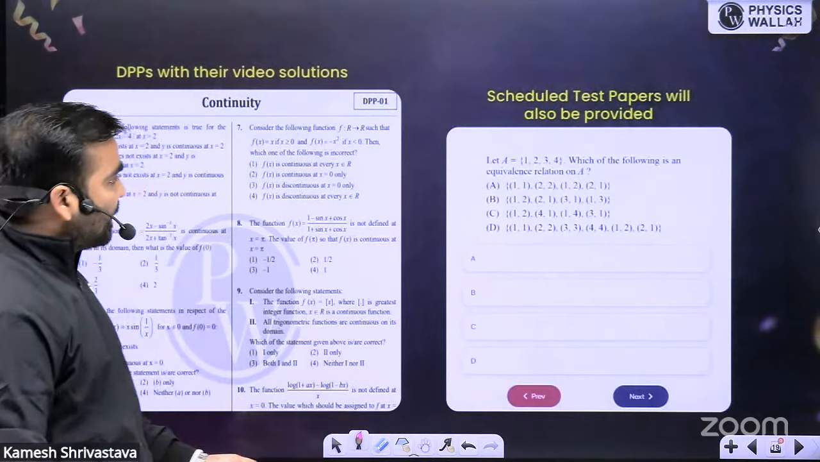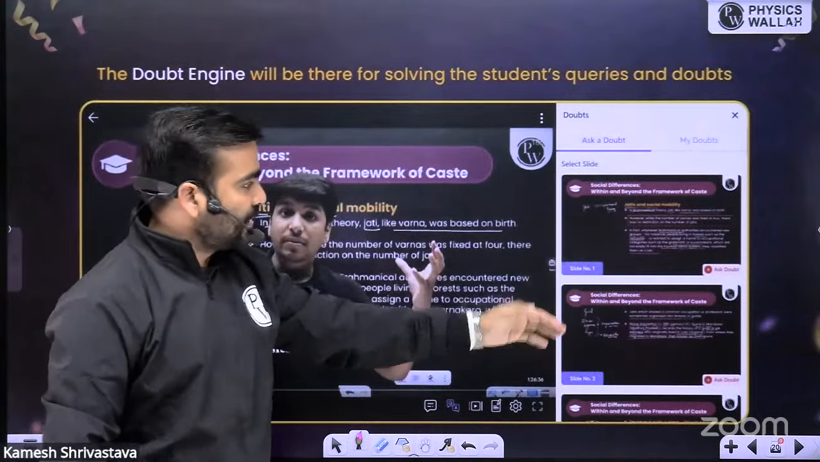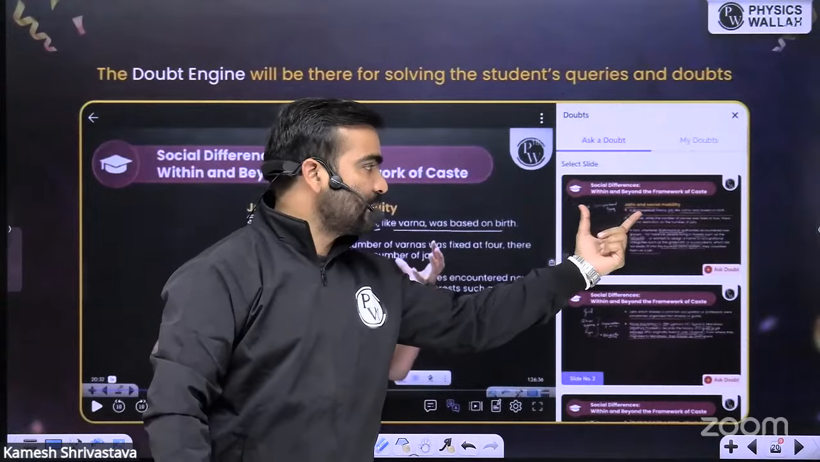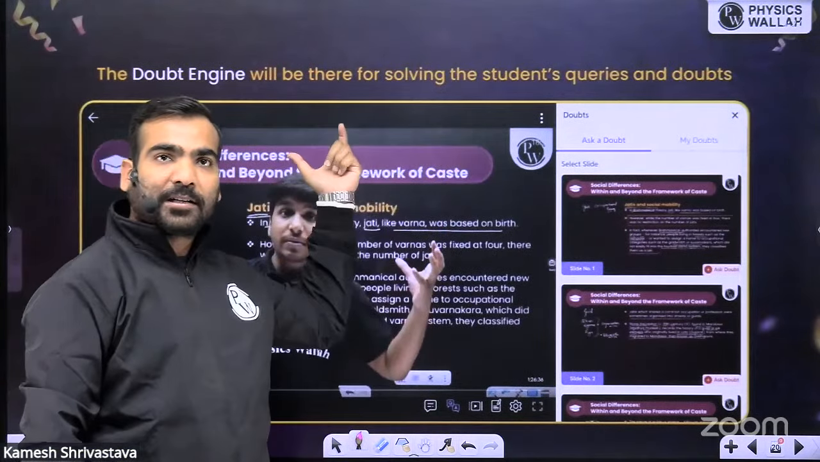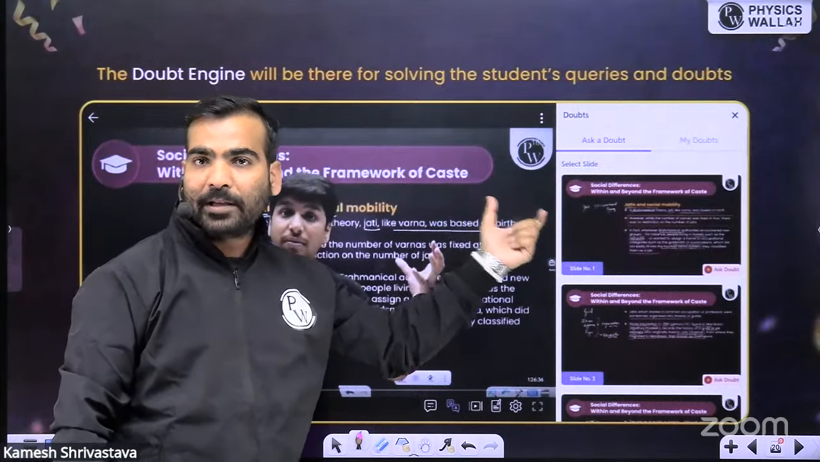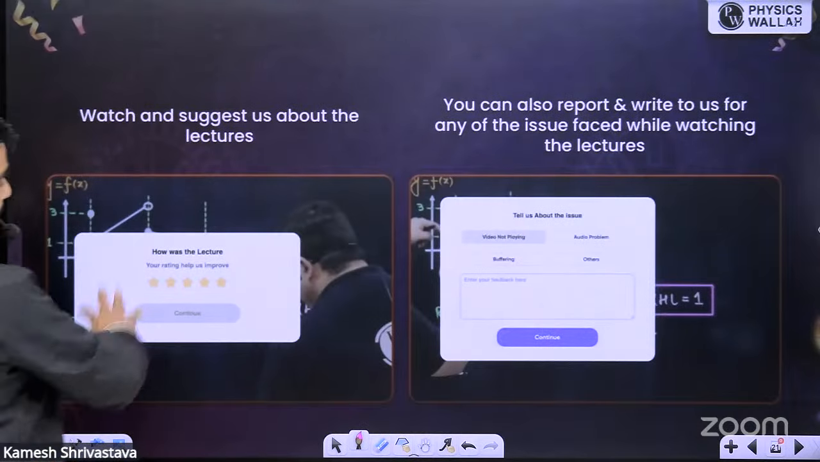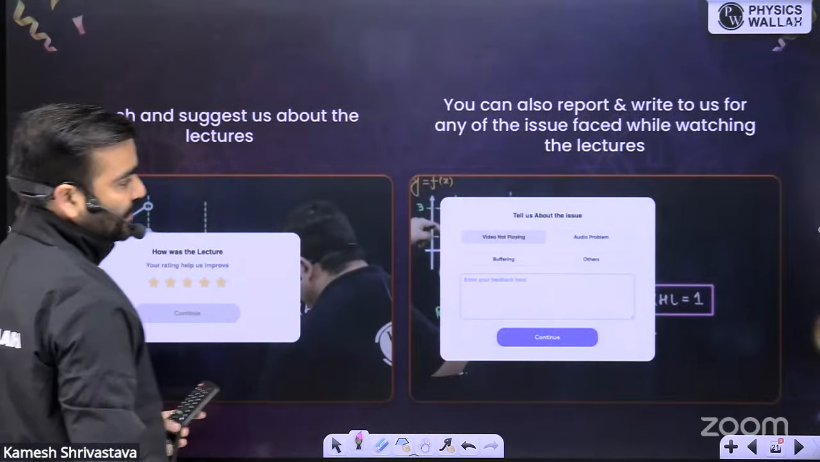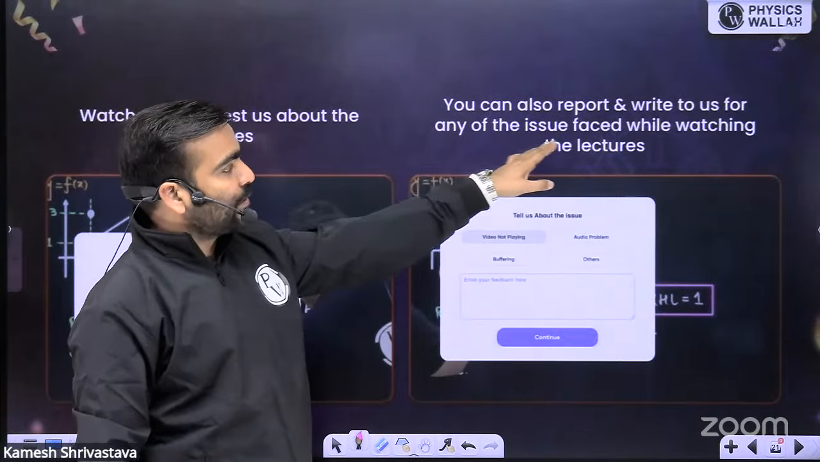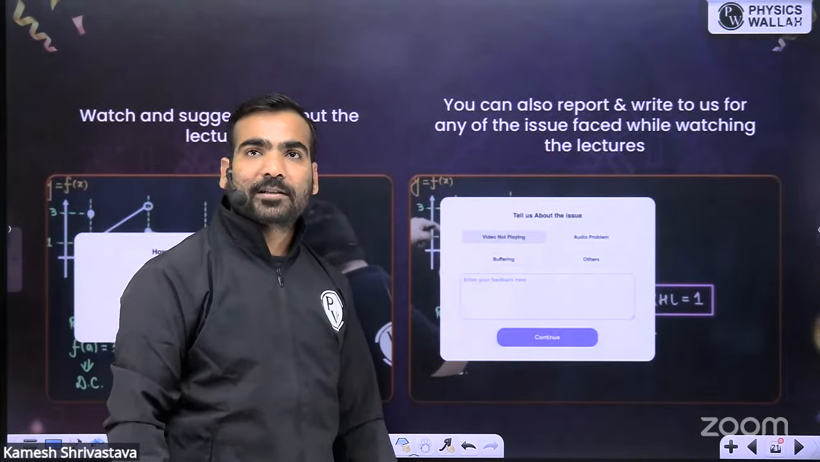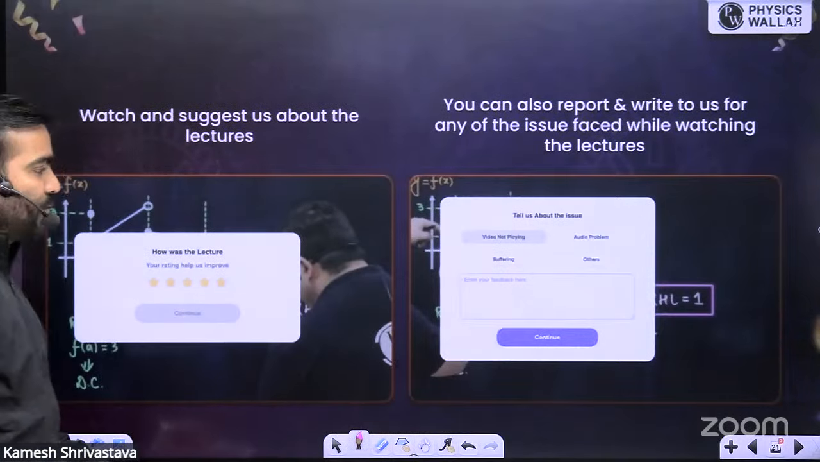And then you have the doubt engine. Suppose in the live class, these are the slides. If you have a doubt in a particular slide, you can ask the doubt from the doubt engine, and your doubt will be resolved as soon as possible. And you can rate the teacher during the class. You can also report and write to us for any issue faced during the live lecture. Suppose any technical issue or problem, you can write to us directly.